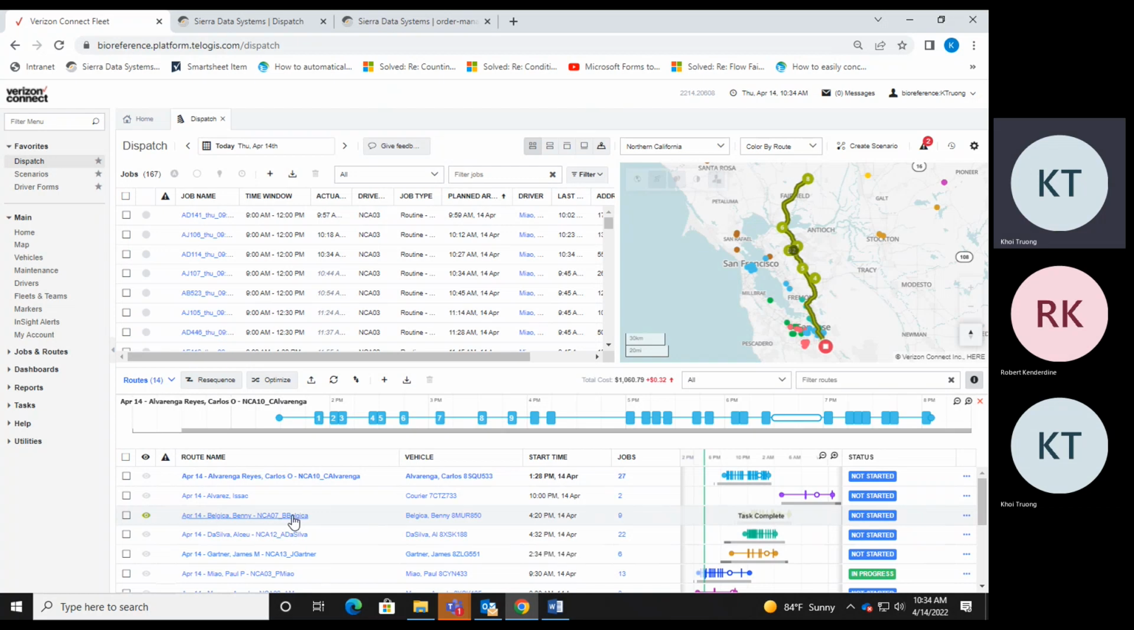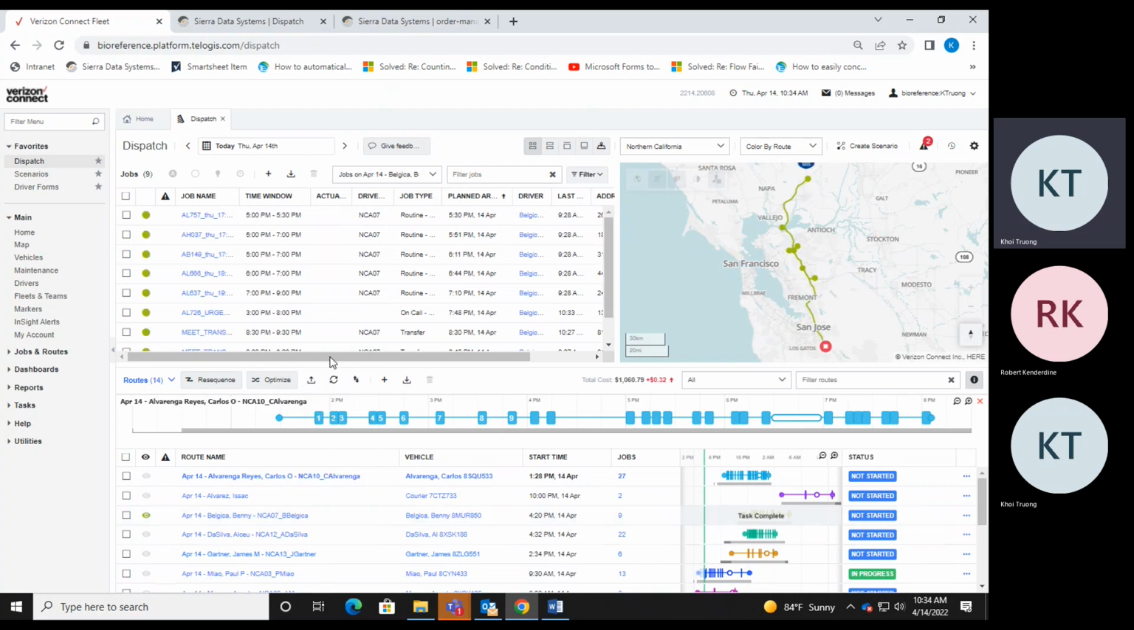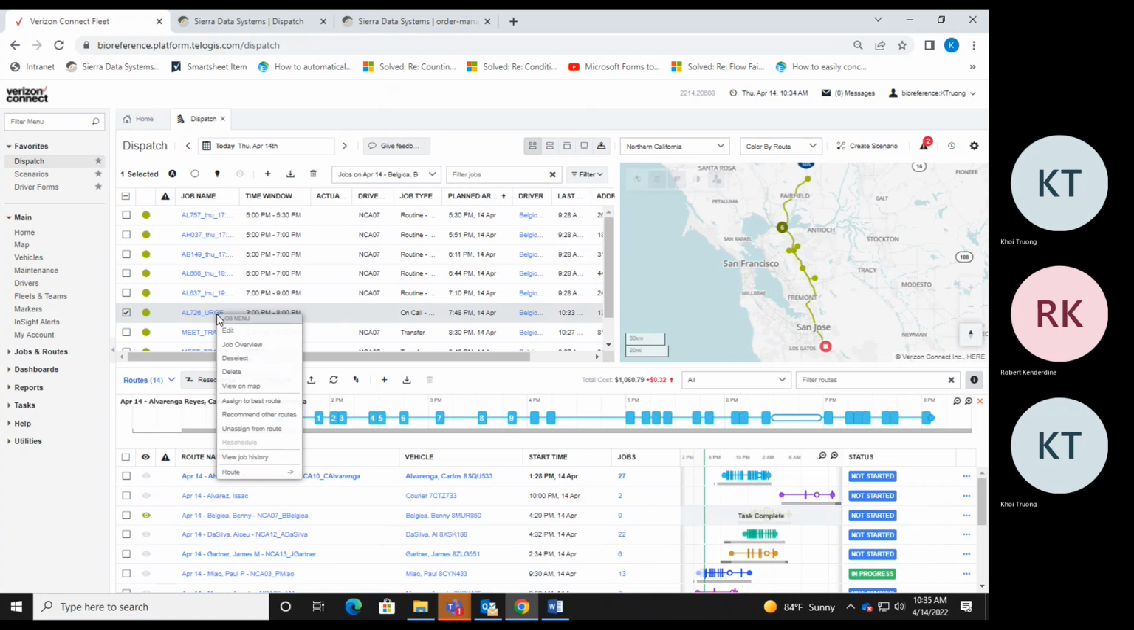So again, I can choose to view the jobs on that driver. It will filter my jobs view, and I can locate that particular on-call that I need to fix. So what I can now do is make sure I have the on-call selected. And what I need to do first is unassign this job from the courier's route. I can do so by clicking on the route and then right-clicking anywhere on that row and choosing to unassign it from the route.